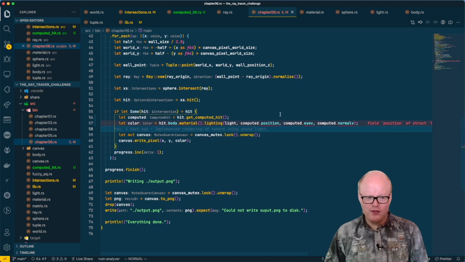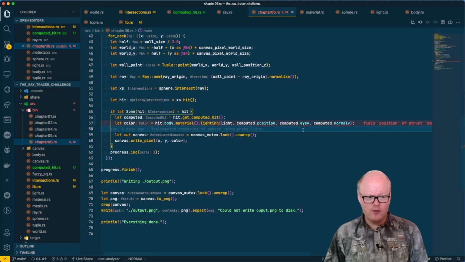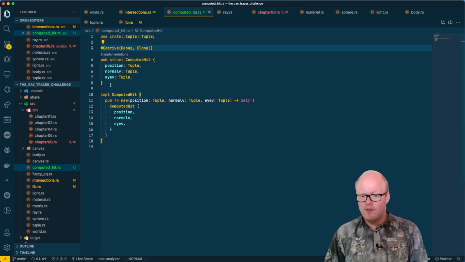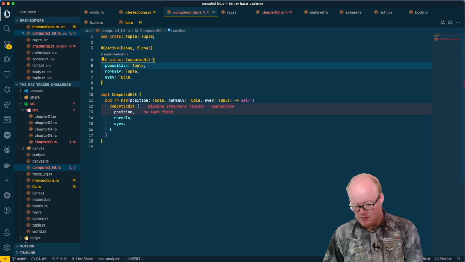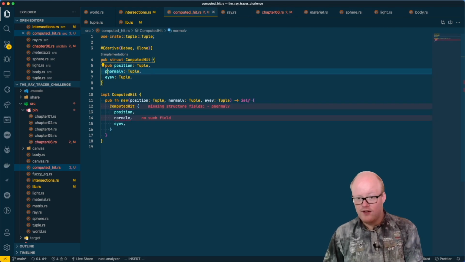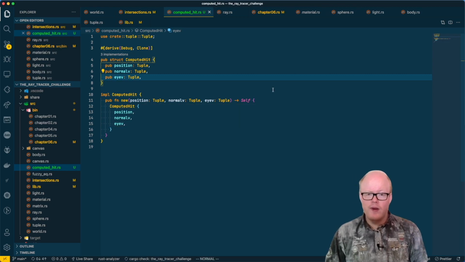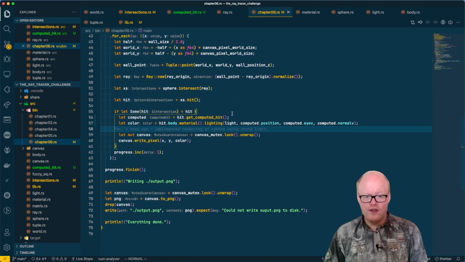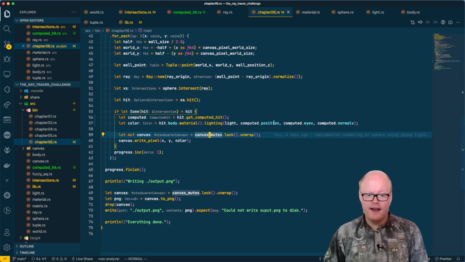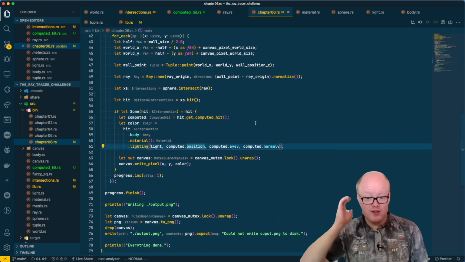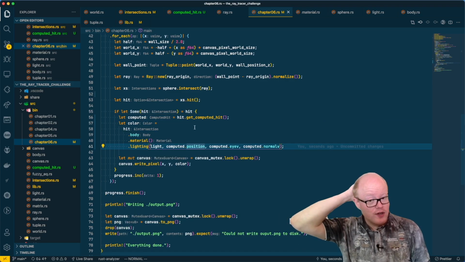We cannot. Field position of struct is private. Oh, did we not define them as... Oh, we did not define them as public. So let's do this here. Let's define those as public quickly, and now this should actually work. And yeah, so now we have used those pre-computed values, and we could actually reuse them.